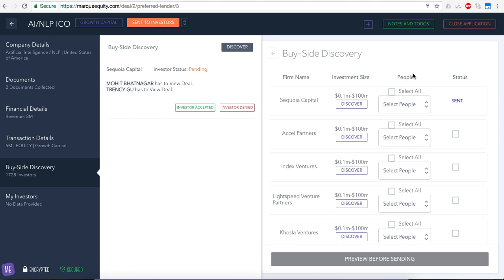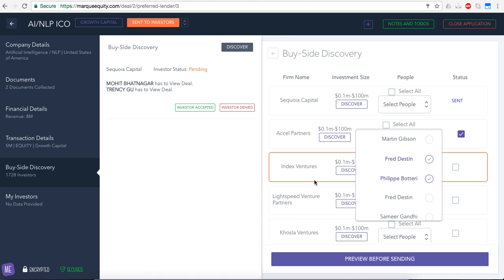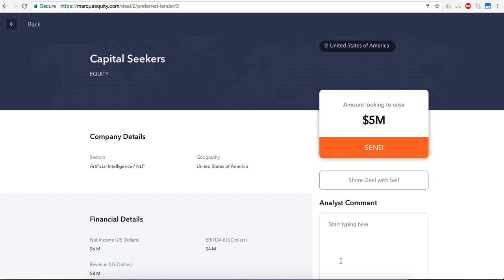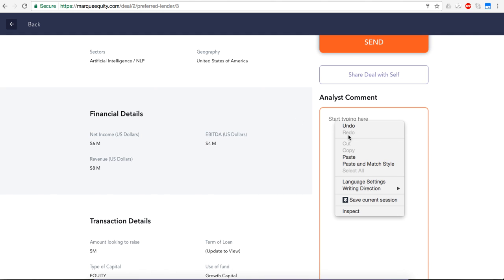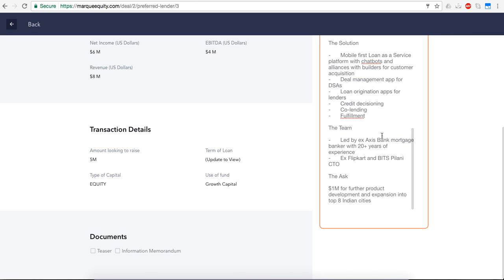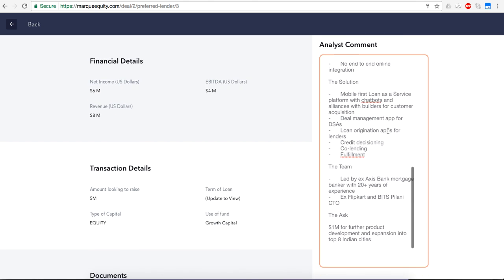The way to contact them going forward is to select the firm, select the people at the firm you'd like to send the deal out to, and preview your deal before you send it. This is where you insert the email introduction that the investor receives to get a better overview of your transaction. So you could copy it and paste it over here, and you'll see it format over here like this.